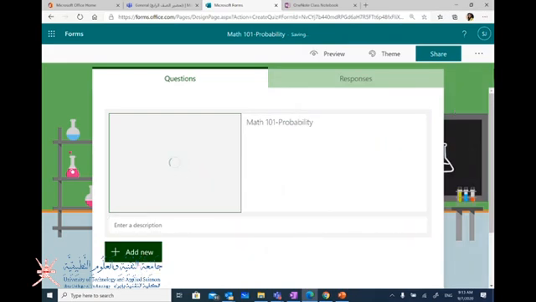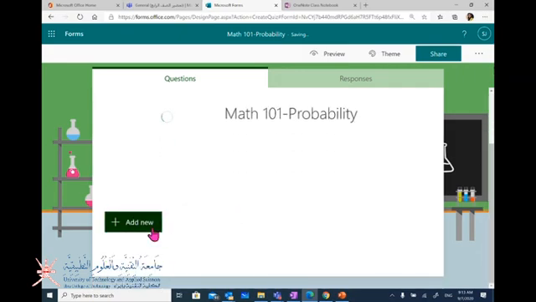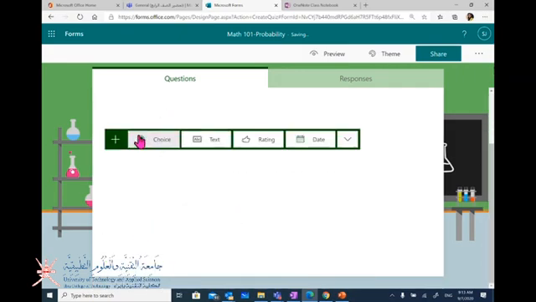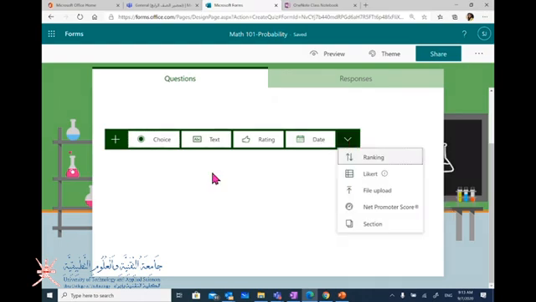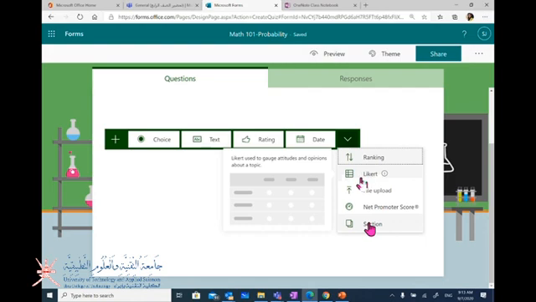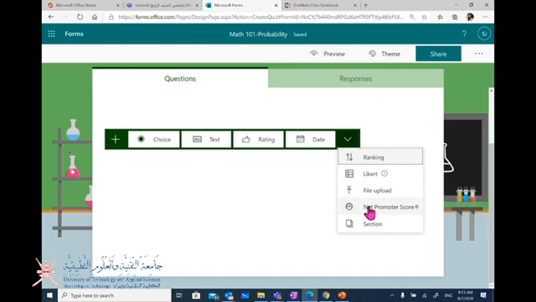Now let us go ahead and customize the questions. I will click here on the add to start building the questions. As you can see, we have several types of questions. We have choice, text, rating, date, ranking, uploading a file, a new section. So Likert, this is more used in surveys and polls. And net promoter score also, it is used to get the feedback of the audience or the student or teachers. So these are more used into a survey.